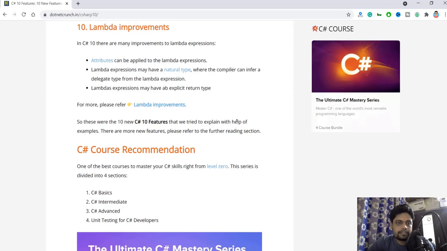So these were the 10 features. I hope you got a glimpse of them and were able to understand a few of them or all of them maybe, but they will require some further exploring. You can explore them by visiting our blog and the links specified.